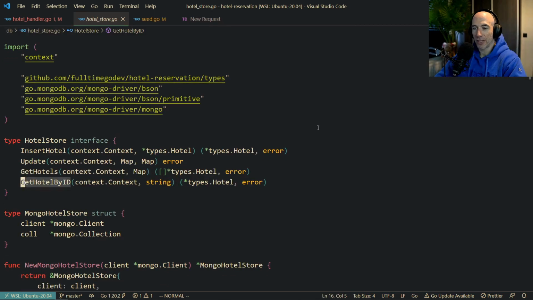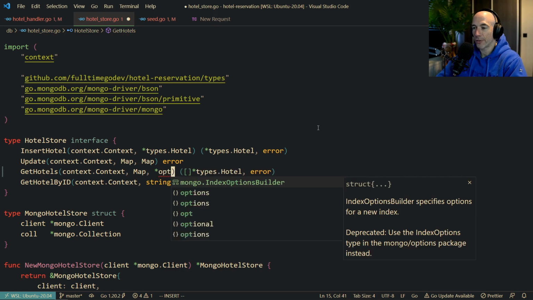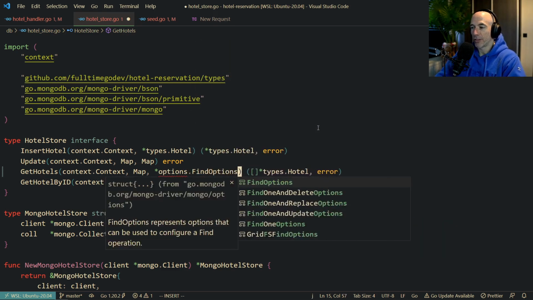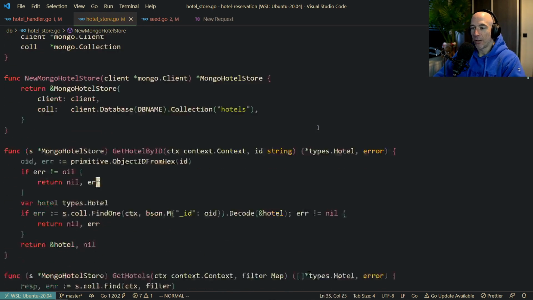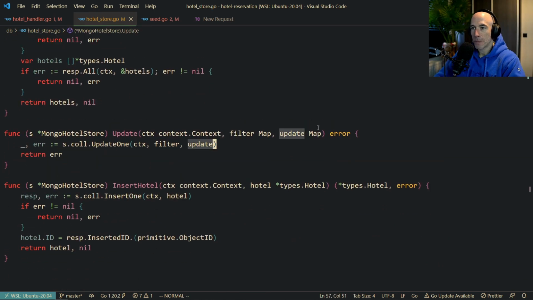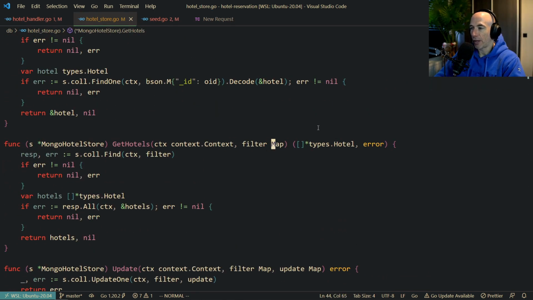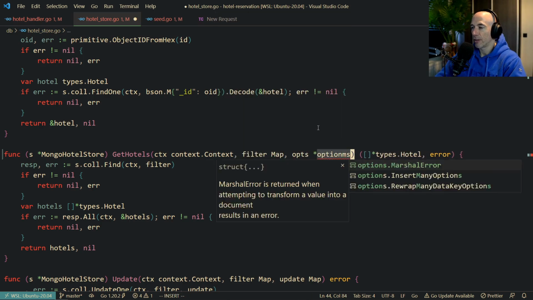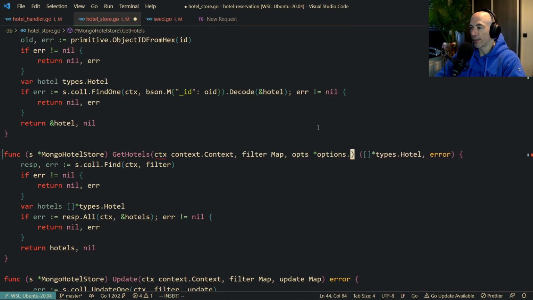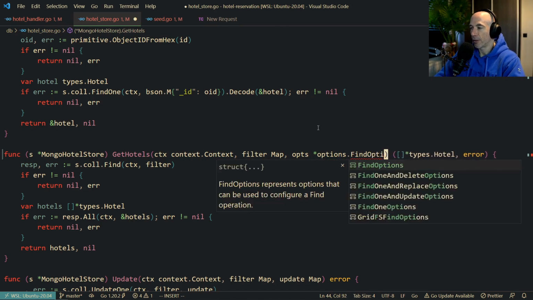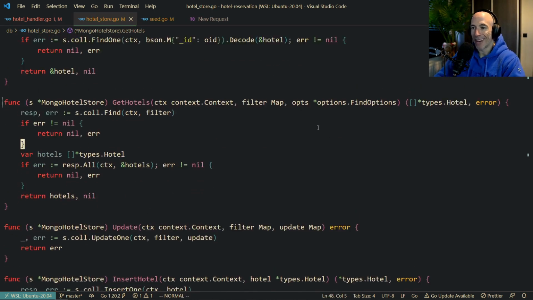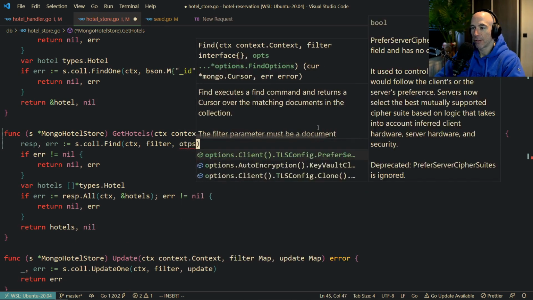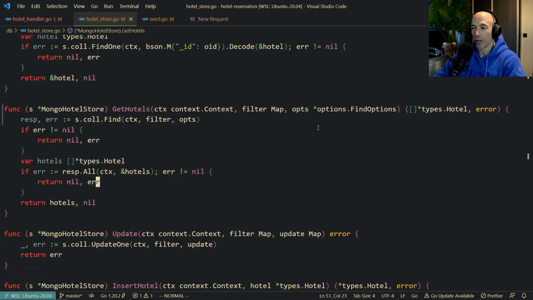So we're going to say get hotels here, and you're going to see that we are basically tying this to Mongo, but we're going to fix that very soon. A pointer to options, find options, just like that, and then we are going to fix that here. Get hotels, filter map, opts, pointer, options dot find options. Boom. And then we're going to put in the options here. Opts. All good. I think we are set.